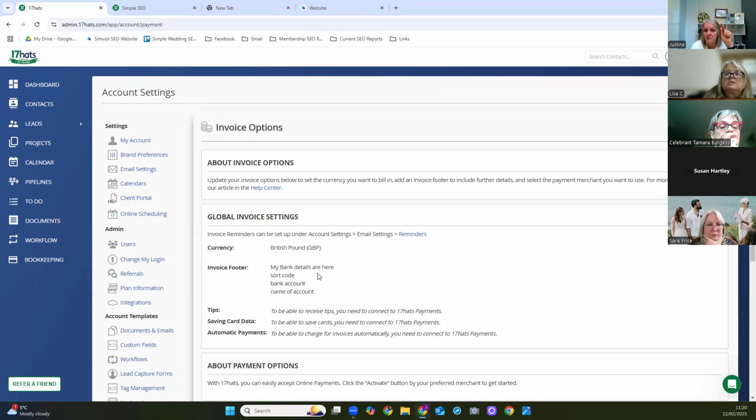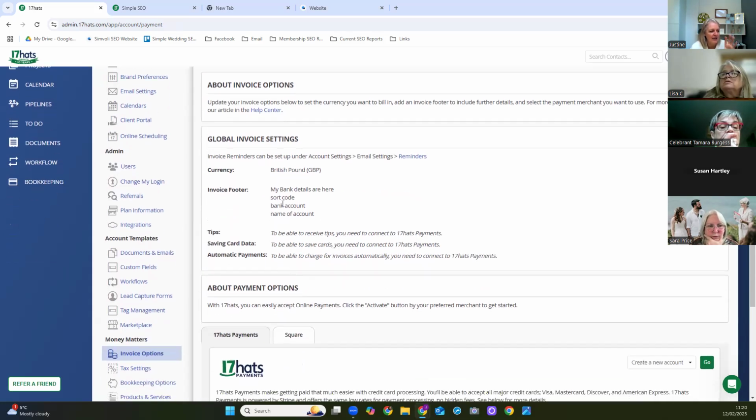If they're not paying me through the press the button here, if they want to just do a bank transfer or BACS payment, that's all my bank details there. So I would set up your currency and the account details for your footer.